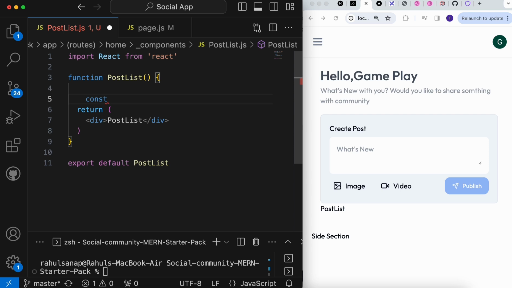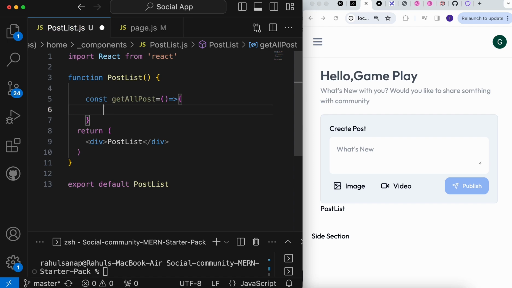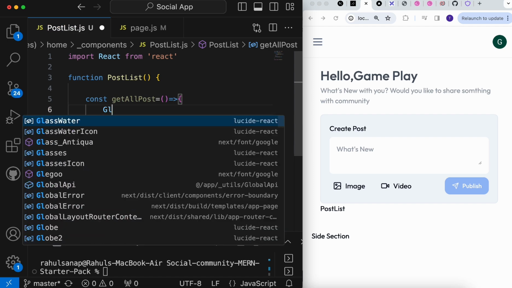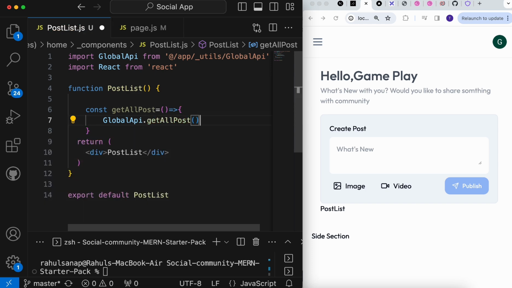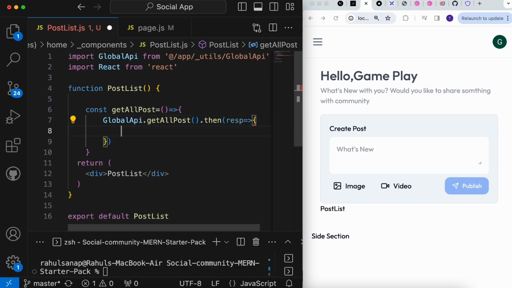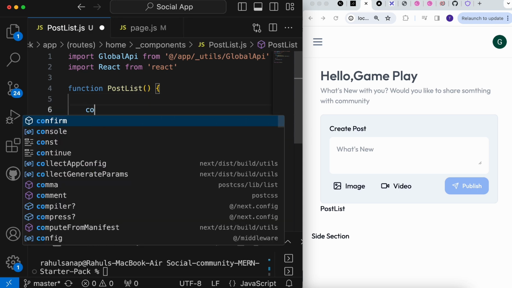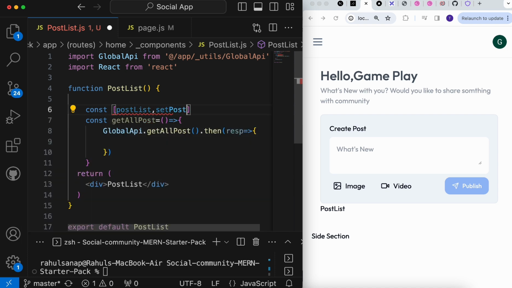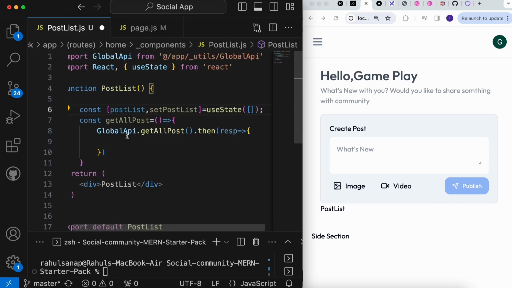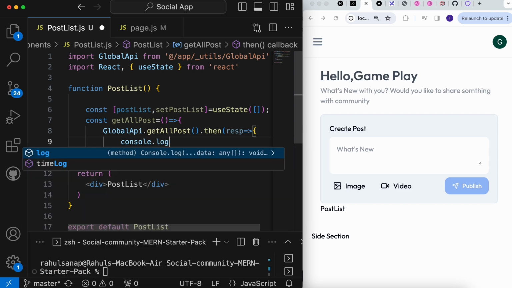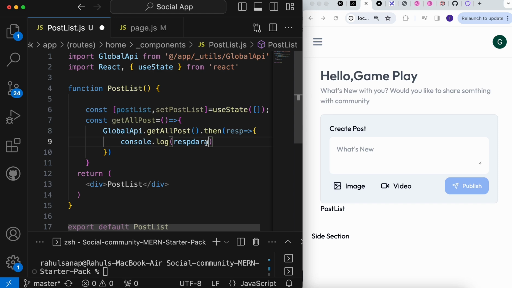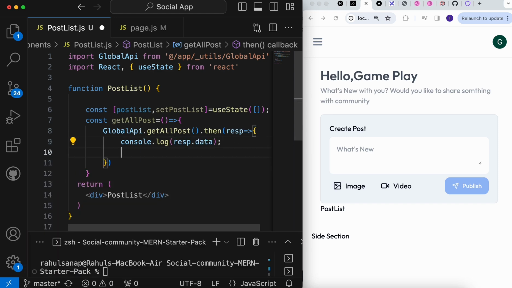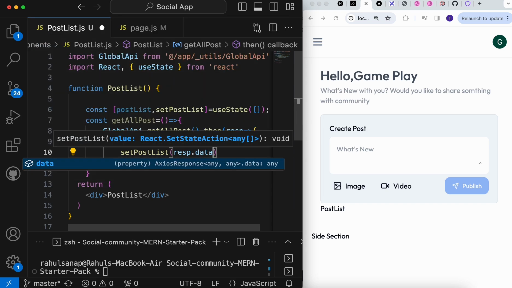So we'll define one method called const getAllPost, and over here we need to call globalAPI.getAllPost.then(response), and here we'll get the response. We need to save this response in some state, so we'll define a state, and we can call it postList, setPostList is equal to useState. This will be an empty array initially, and we just save the data. Obviously if you want to console it, you can just log response.data, and then setPostList(response.data).